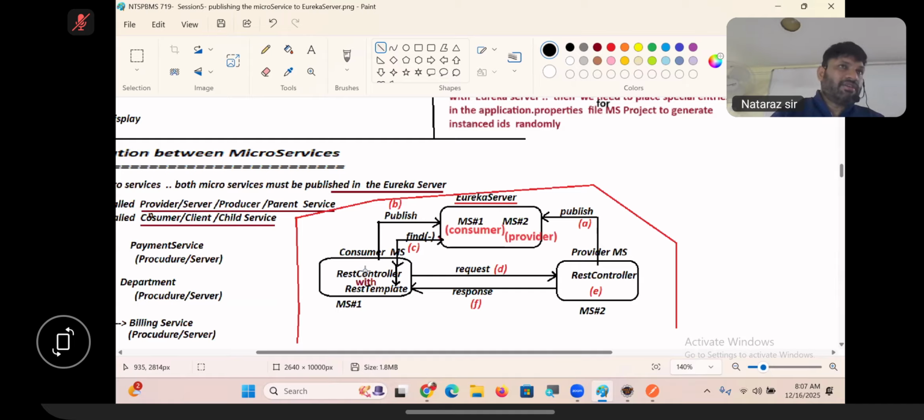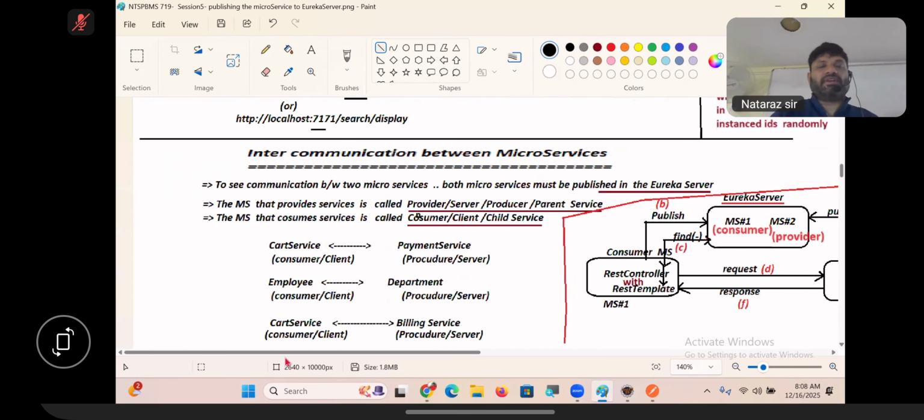Consumer MS talking to Eureka server and getting what? Details. We don't do that work manually. We do that work by taking the support of one helper component called client component or client type component. Are you getting my point there?